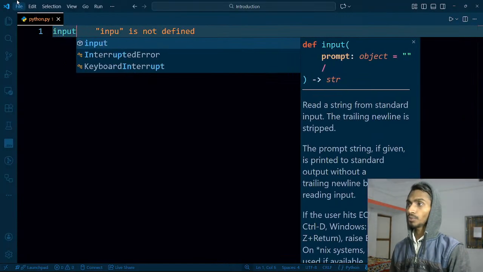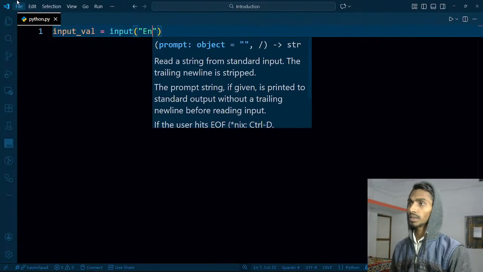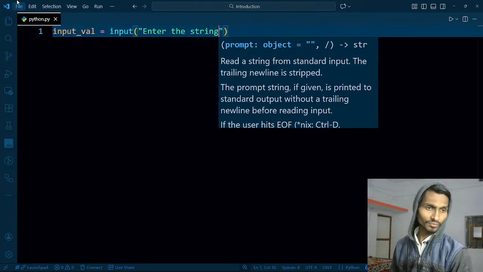That's gonna be input value. Input val. I will get input from the user, so I can say enter the string, something like that.